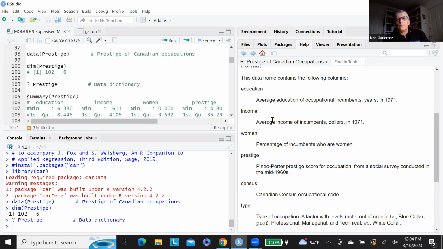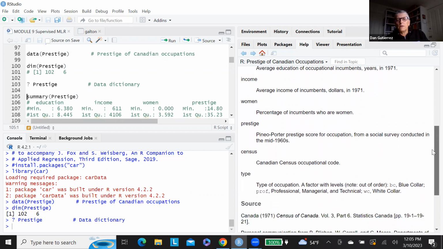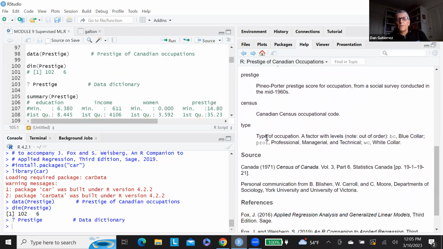Predictors, well, everything else: education, income, percentage of incumbents who are women, I'm not sure what that is, census, occupation code, and then a type. It's like a factor variable with 3 levels: BC for blue collar, prof for professional management, and WC for white collar, okay? So that sets the stage.